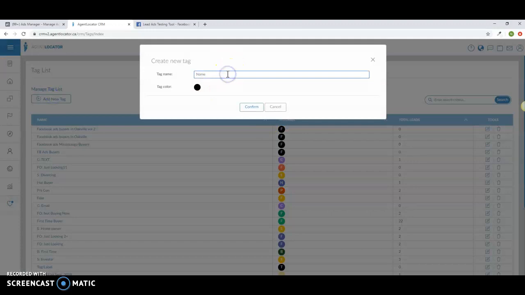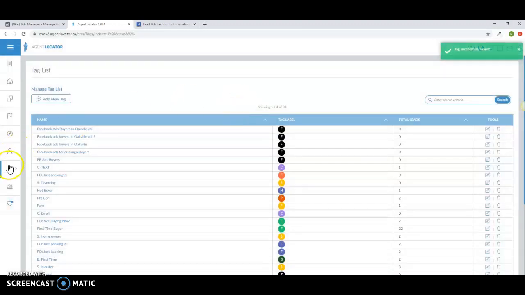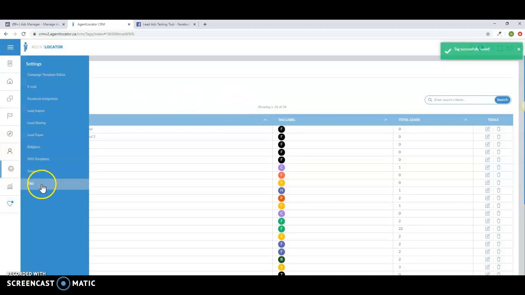Now let's create a tag. You can put literally anything you want in here. Like I said, this is just some additional information that helps you with your business. So I'm just going to copy what I wrote in the source: Facebook ads, buyers in Oakville Vault. Okay, hit confirm. That's it. We've created both a source and a tag.